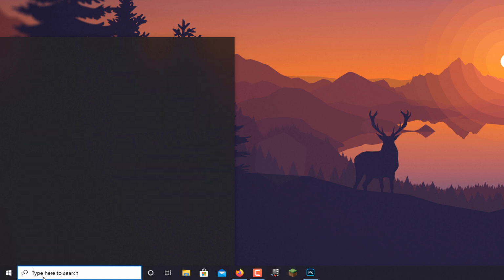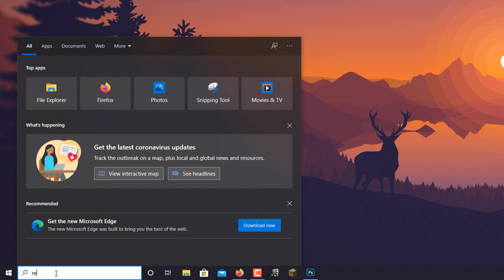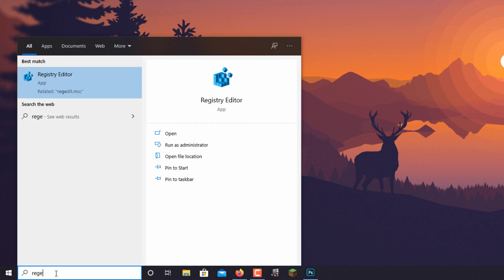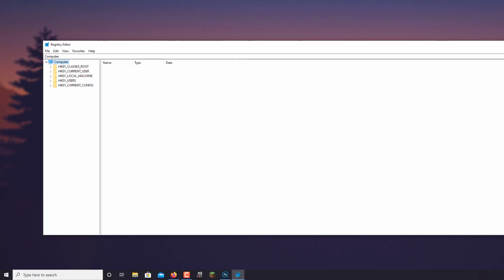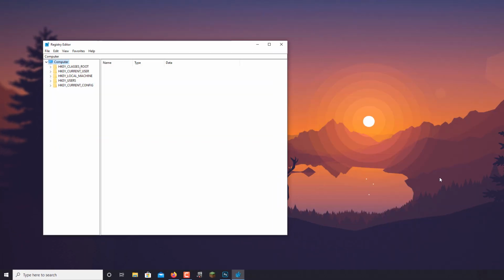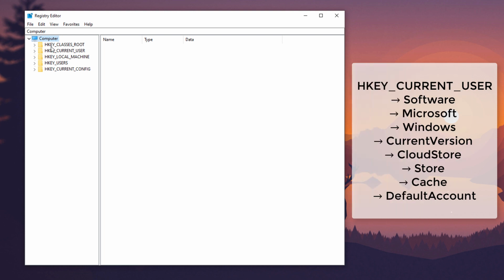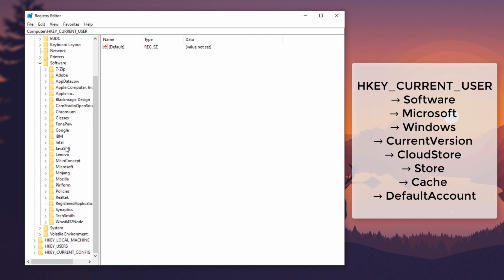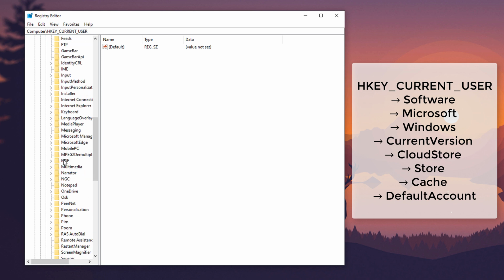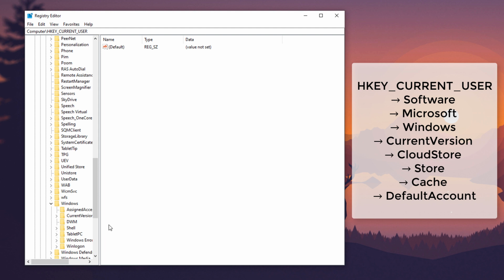So the first thing you want to do is go down here to the search box and type in regedit, and that will open up the registry editor. I'm going to drag that over here. And then you're going to want to go over here to HKEY_CURRENT_USER, open that up. Then open up Software, scroll on down to Microsoft, go down to the bottom of this one and go to Windows, then open up here.